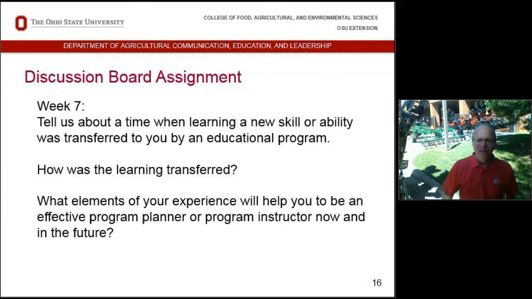It's good stuff. Discussion board this week. Tell us about a time when you were learning a new skill or an ability and it was transferred to you by an educational program. So reflect on that. In reflecting on it, it will help you think about how you deliver when you're setting up your next program, and that's what I want you to think about. So have that in your discussion board. How was it transferred? What elements might have helped you?